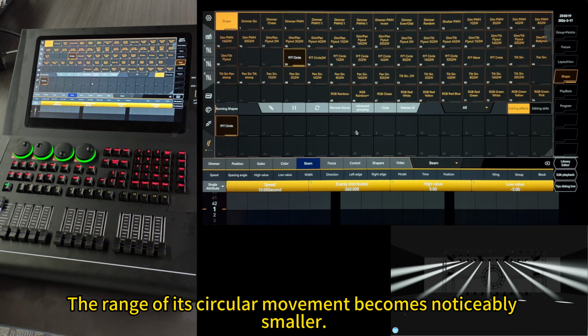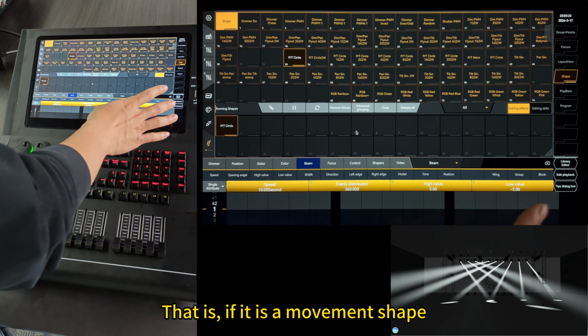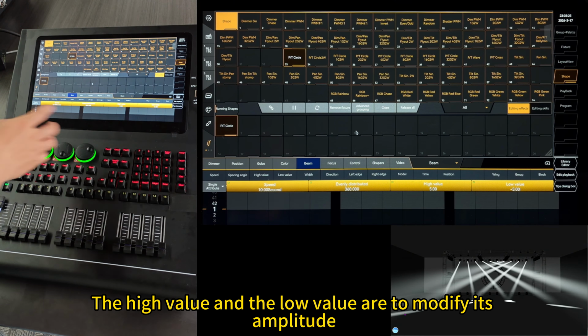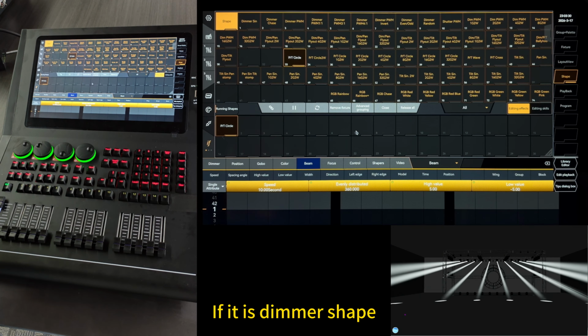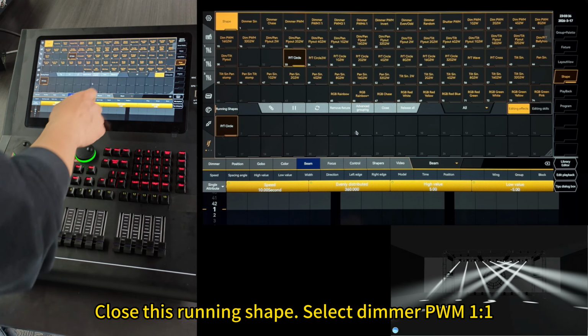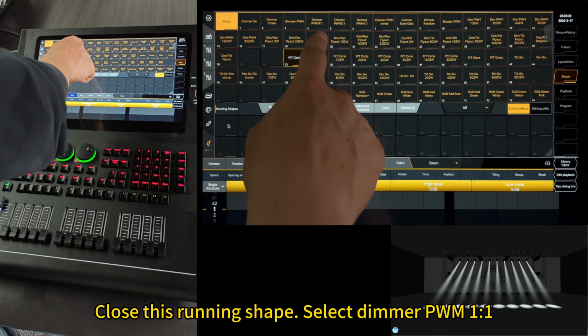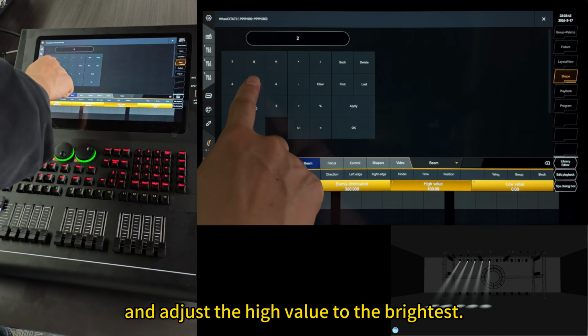The range of its circular movement becomes noticeably smaller. That is, if it is a movement shape, the high value and the low value modify its amplitude. If it is a dimmer shape, the high and low refer to brightness. Close this running shape. Select Dimmer PWM121 and adjust the high value to the brightest.